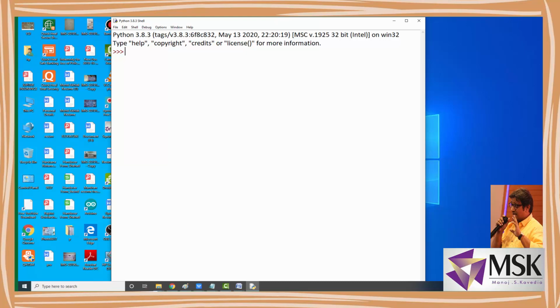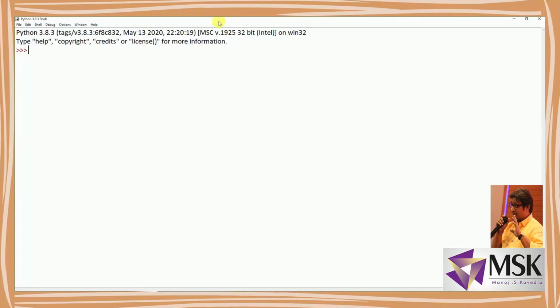So I'll come back to my IDE, and now here I am writing num1 equal to 100 and num2 equal to 200 and num3 equal to 100. Now let's see what it gives. I'll write num1 equal equal to num3. So it is giving me true because num1 and num3 both have the value 100. That's why it is returning true.